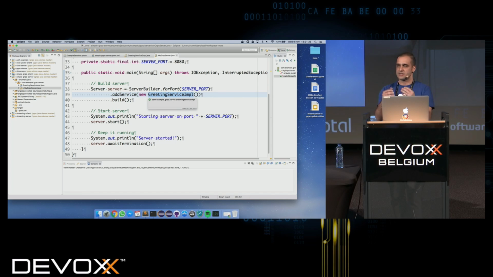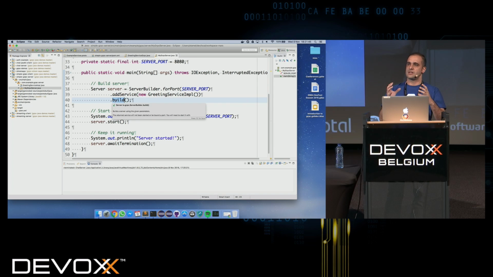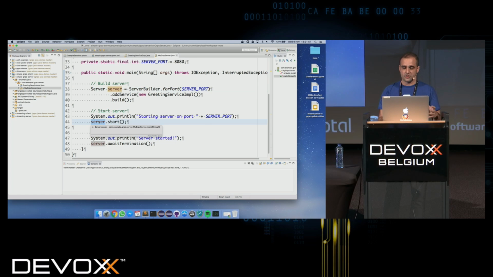This is the guy. This service implementation is going to define how my service works, and we're going to look at that shortly. And then from there, I just do build. Everything in gRPC is through builders. So you build builders, and then you call build on them to get the actual object. This is something you need to get used to if you don't like builders, but that's how it is. Once you have a server, all you need to do is call start, and the service starts.